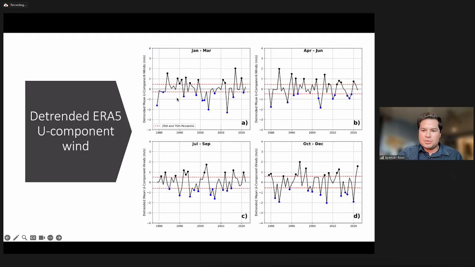So this figure shows a time series of detrended ERA5 zonal wind data at Wrangel Island, which is all seasonally averaged. And using the detrended data, we determined the top 25% of the years with the strongest easterly and strongest westerly winds. Those years are denoted with the black and blue circle markers. So the blue shows the strongest easterly winds, and the black, the strongest westerly winds.